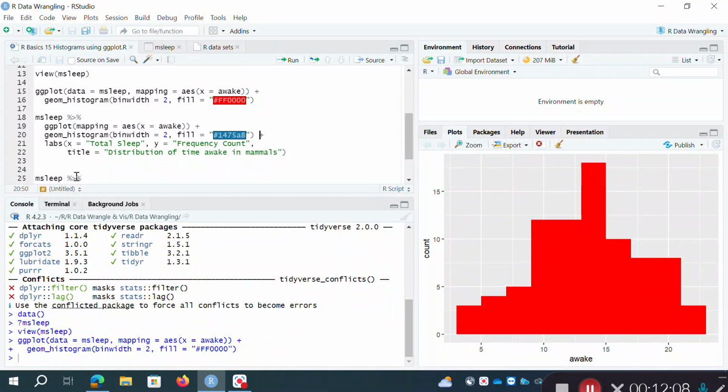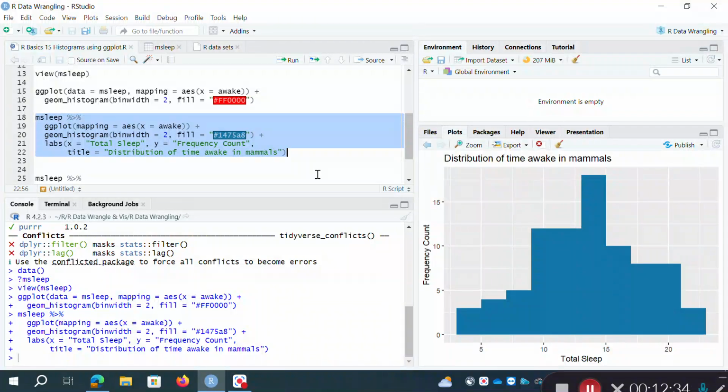So what I'm doing is to make this look a bit tidier, a bit more professional. I'm specifying as a string here, on the x-axis, I want it to say total sleep. On the y-axis, I want it to say frequency count. And then I've also said, give it a title saying distribution of time awake in mammals, something like that. Okay, so let me run that. And I've chosen a different fill color as well there, because red was a little too... There you go. That looks good.